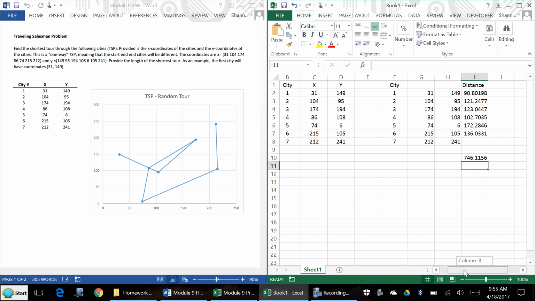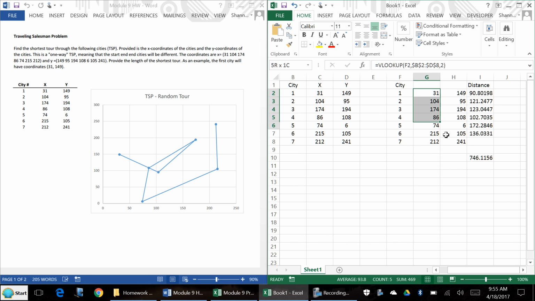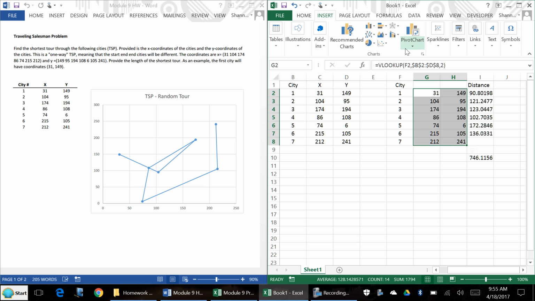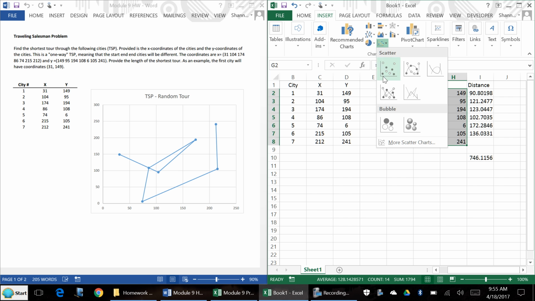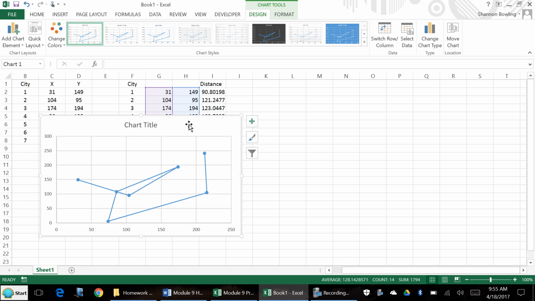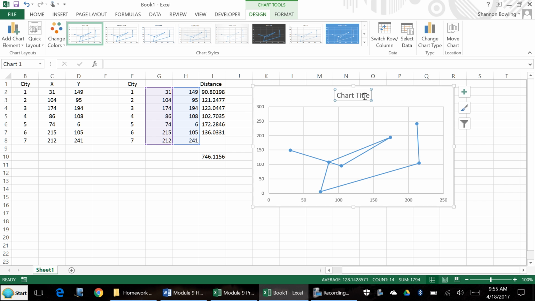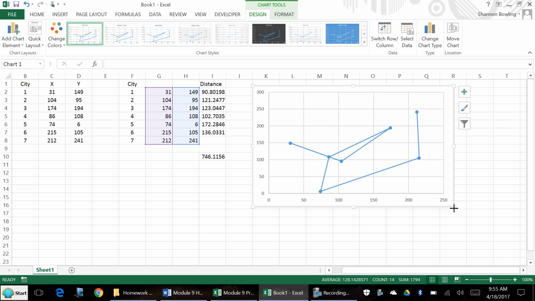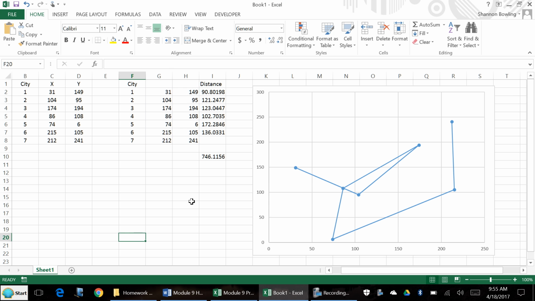Now, just for the heck of it, I'm going to create a little graph so we can look at this. I'm going to create a scatter plot that looks like this. Then I'm going to make this larger and delete this so it gives me a little bit bigger. What it does is it goes city 1 to... so if I randomly put a 3, a 2, and a 1, something like that.